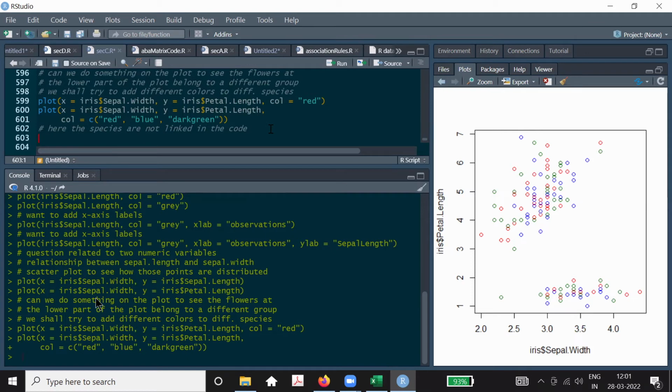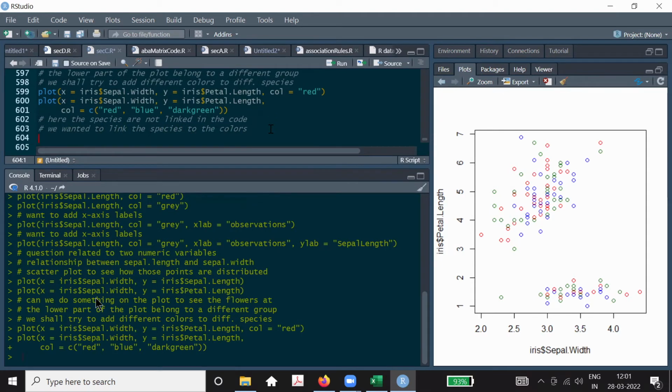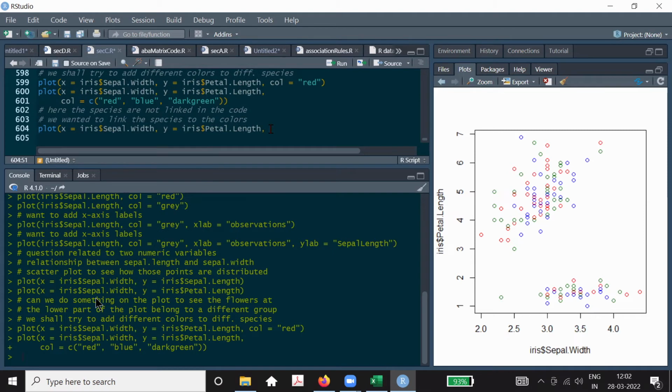तो हाउ टू नाउ लिंक दैट? So we wanted to link the species to the colors. Let us see how to do that. I'll write the code. Anywhere you have doubt, you'll tell me. I'll try to tell you as easily as possible. तो हमें बेसिकली एक कलर को ही लगाना है, but it should be linked to species. तो what I'll do, I'll take the help of कुछ if else.